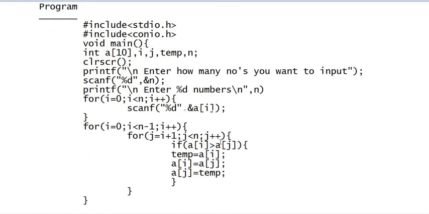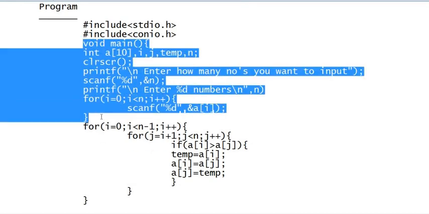So here is the program. First we declare an array of size 10. There are two subscript variables i and j, a temporary variable, and the size of the array, n. We enter the array elements and read them through the scanf statement. After executing this part of the program, the array will look like this.